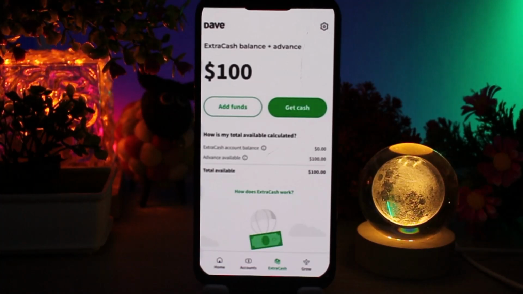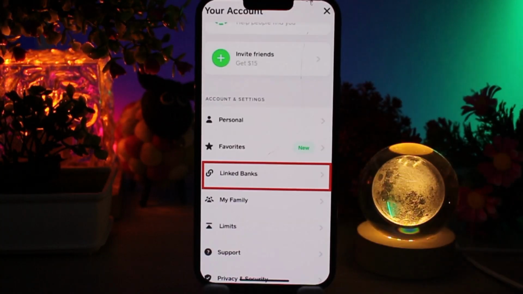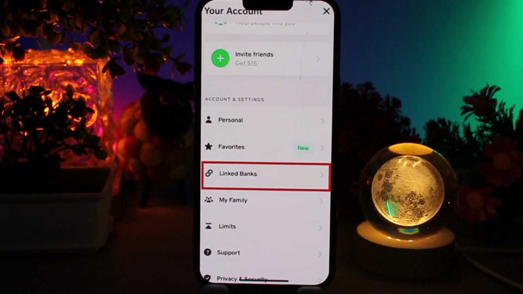Next, go to the settings on the app at the top of your screen. Now tap on link banks. Find the bank Dave is taking money from. Tap on it and choose remove or disconnect bank. Confirm your choice. This stops Dave from pulling money directly from that account.